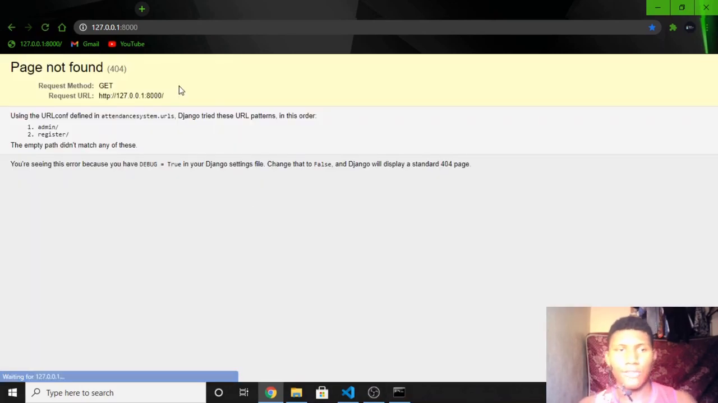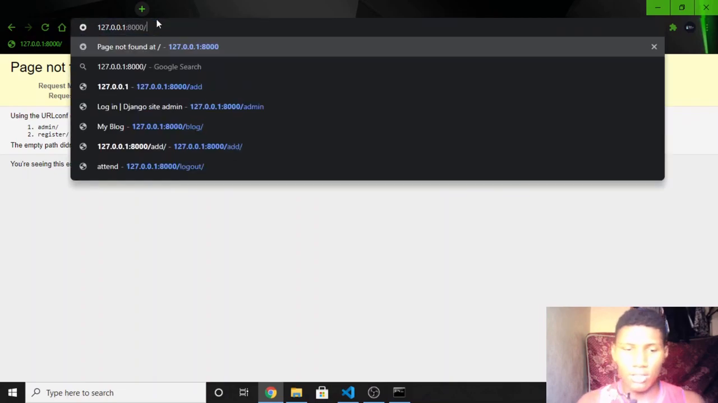So now you can see that it has taken us to the development server. Here we can see "request not found," and you can see admin. These are the available URLs: we can go to /admin and /register. So I'm going to go to the register page to show you what we have done.